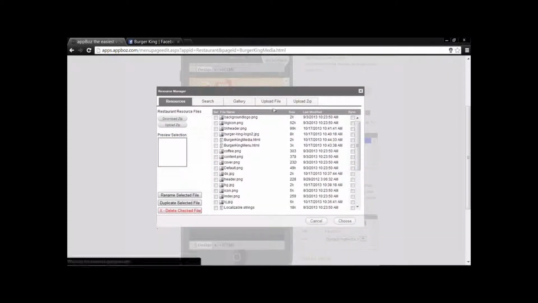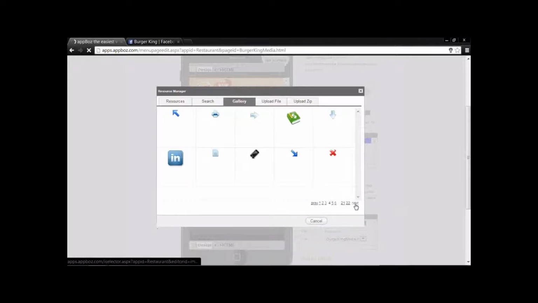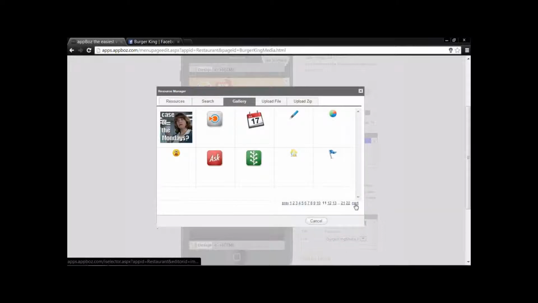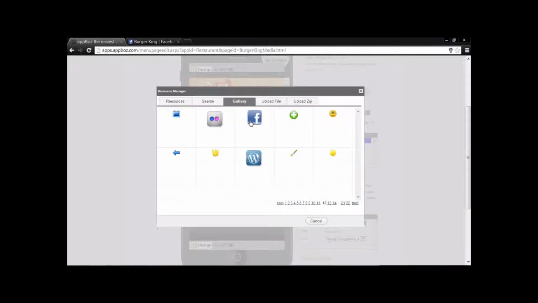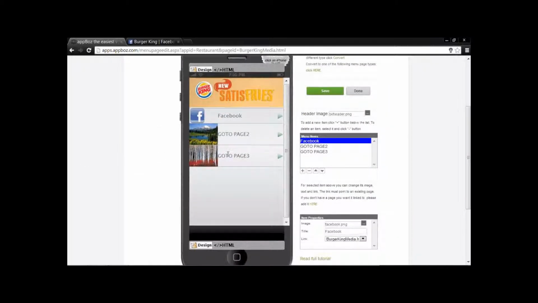Now we have a gallery of quite a few little images. We have Facebook. We have quite a few to pick from. You don't have to have all your own logos, especially when it comes to major sites or social media. Not exactly sure where the Facebook icon is, but you can click through a variety. There it is. So click on that, and you want to add it to the resources. There it is. It appears in your resources. We'll choose that, and there it'll appear on the page.